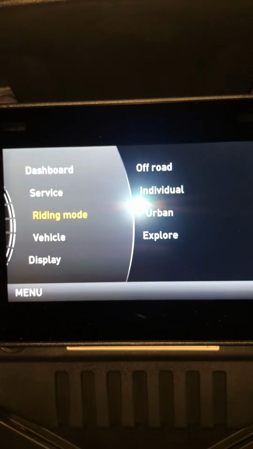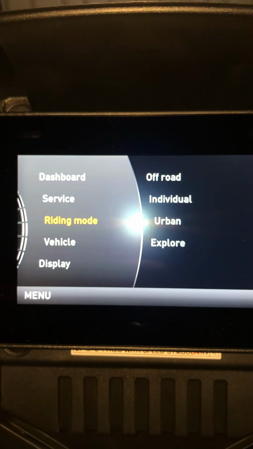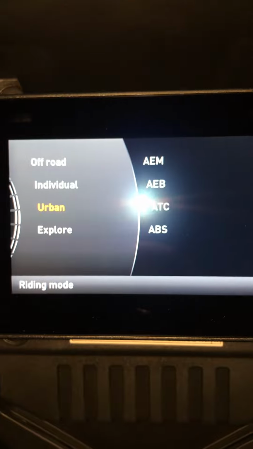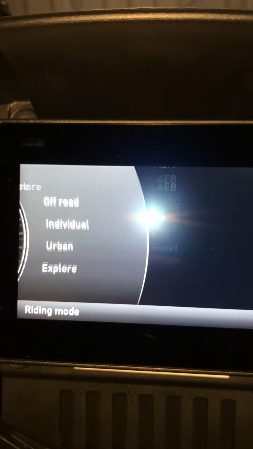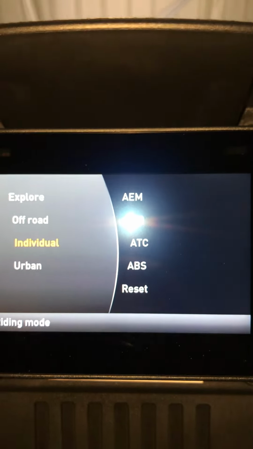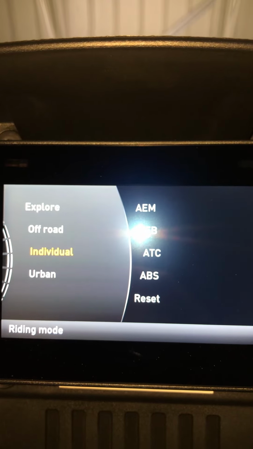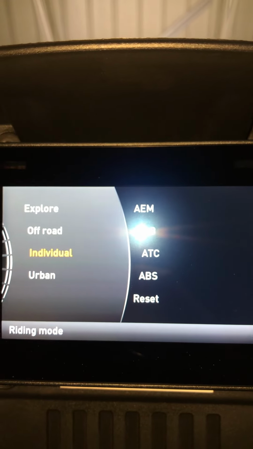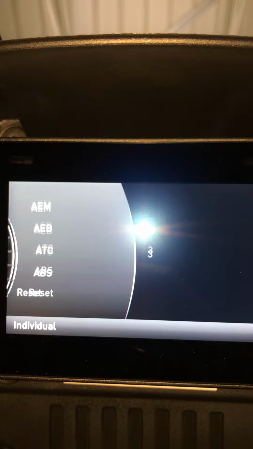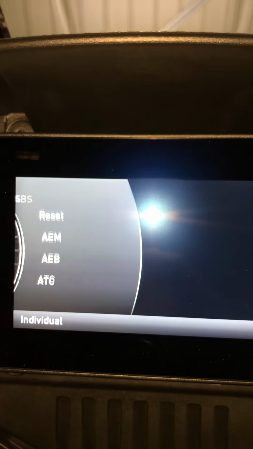So if I go into the riding modes here, I press that right arrow one more time, and I'm going to use the individual mode, for example, to modify this mode. So I just keep pressing the right button and I go into the individual mode, and then I can select from the different riding parameters here.